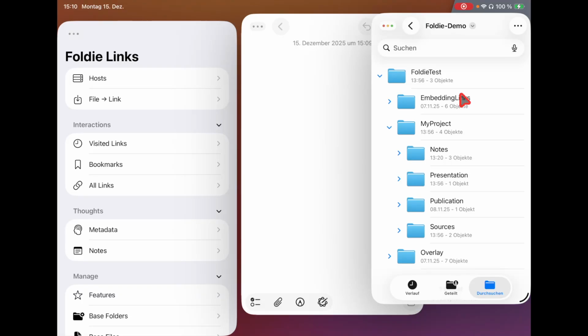How to create links to files with Foldy Links. With Foldy Links, you can create links to files and folders. In this lesson, we explore 3 ways of creating links.